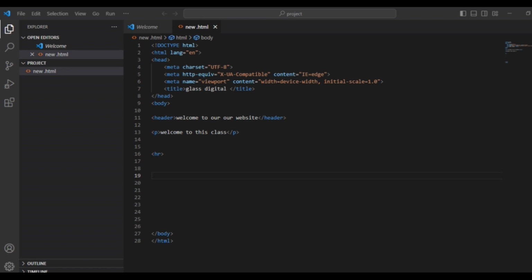In today's lesson, we are going to be learning how to insert images on our website.